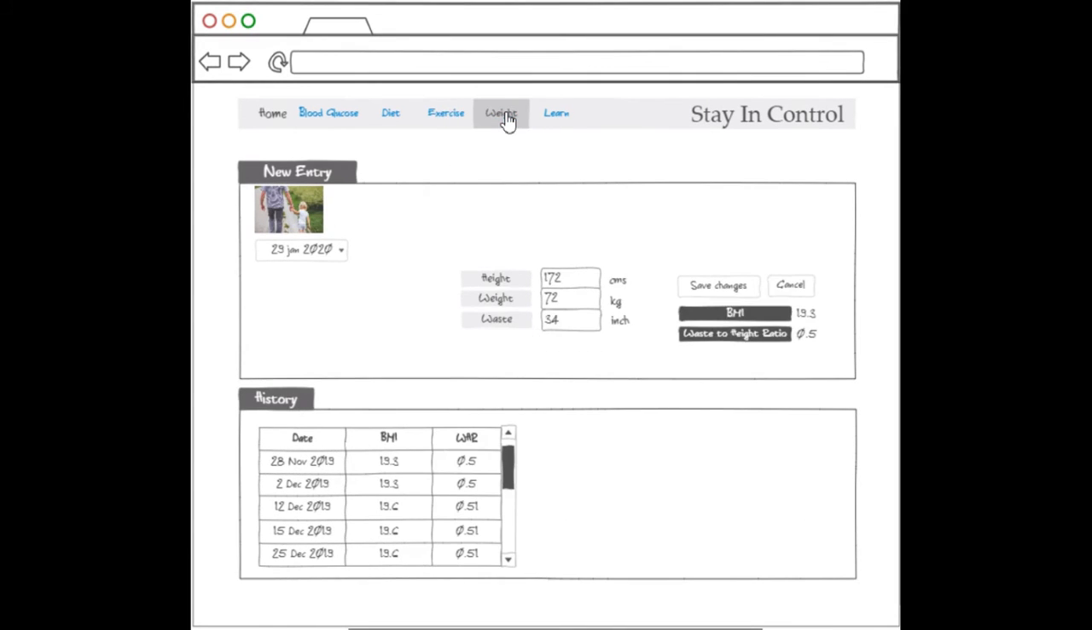This page is used to track the management of weight. We are going to use BMI, that is the body mass index, and the waist to height ratio as a primary metric for tracking obesity.